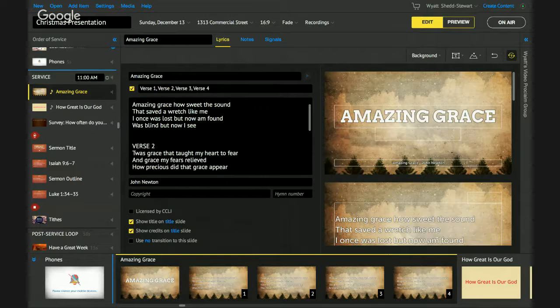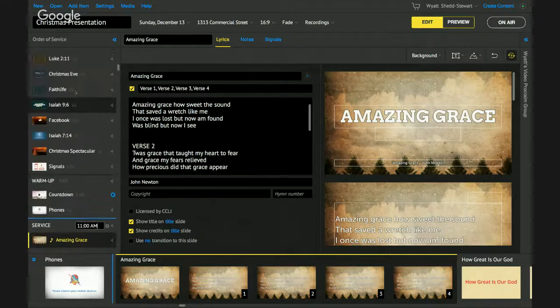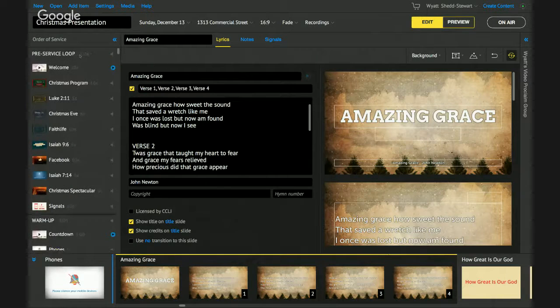Now you'll see that in the service section, you can set the time that your service begins. And the reason you want to set the time your service is going to start is that allows you to take advantage of the other great sections we have within Proclaim. So if I know that my Sunday service is going to start at 11 a.m. and that at 11 a.m. I'd like the first slide to be Amazing Grace, I can then plan my content around the service for the program to be able to easily meet my needs. So for example, you'll see that before the service starts, we actually have a pre-service loop and a warm-up.